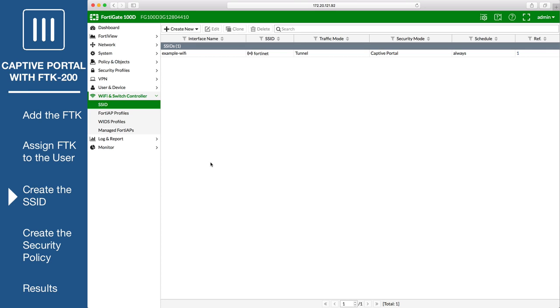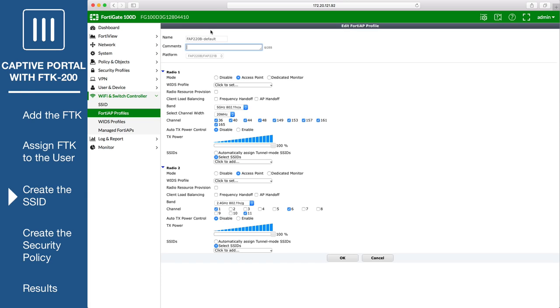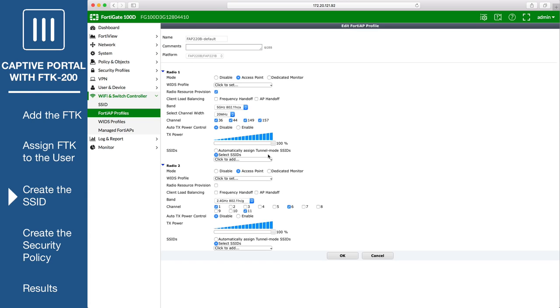Next, go to Wi-Fi and Switch Controller, FortiAP Profiles, and edit the profile. Enable radio resource provision and assign the SSID you created earlier to each of the radios.